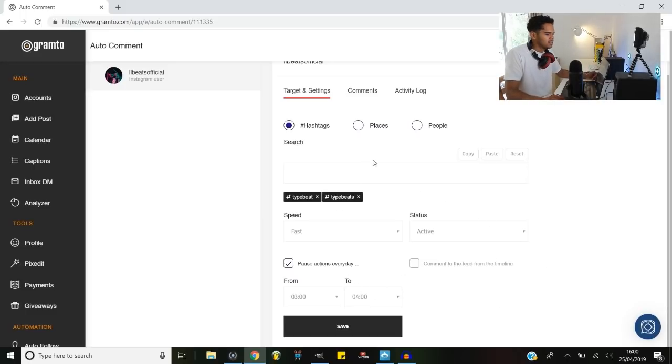And then there's a couple of other functions that you can use here. You can target different places, and you can target different people. I normally just target hashtags, especially for comments. Places don't really come into it. In fact, you're kind of limiting the people that you can reach out to when you add places and people. So one or two hashtags and leave it at that.